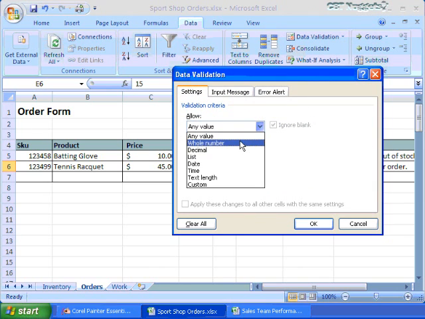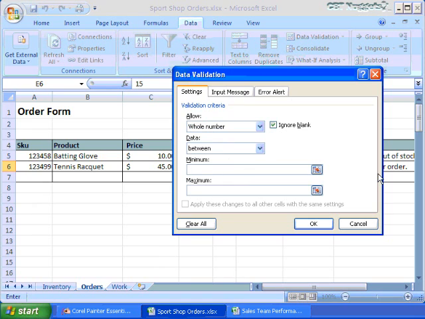So let's go back. We're in the quantity field again. We want a whole number. This time we want it between 1 and, let's say we don't sell any more than 50 of a product. Okay.